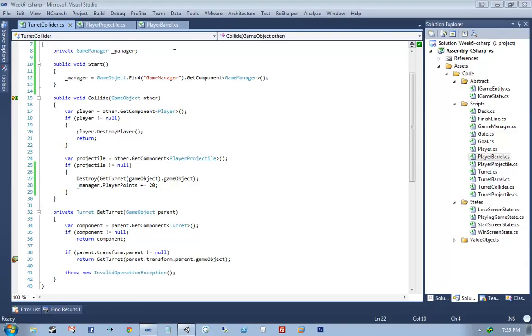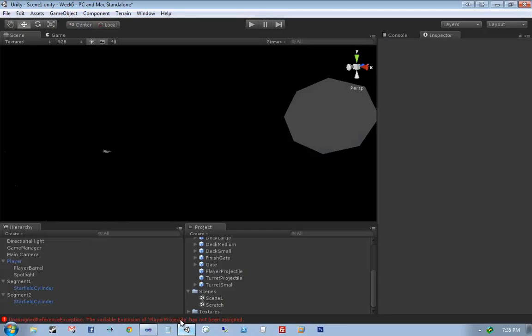Cool. And we're back. So let's go ahead and talk about explosions. What we need to do is create an explosion prefab.